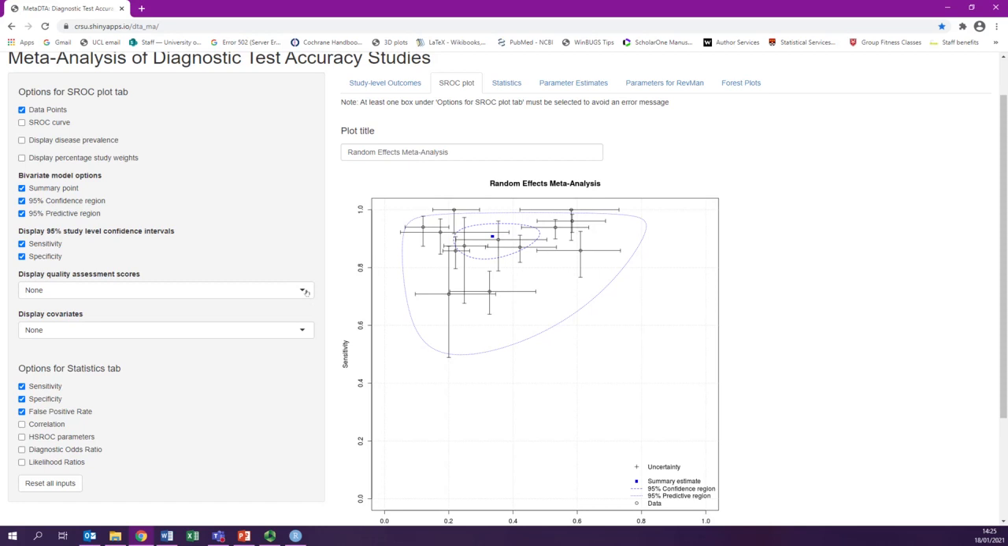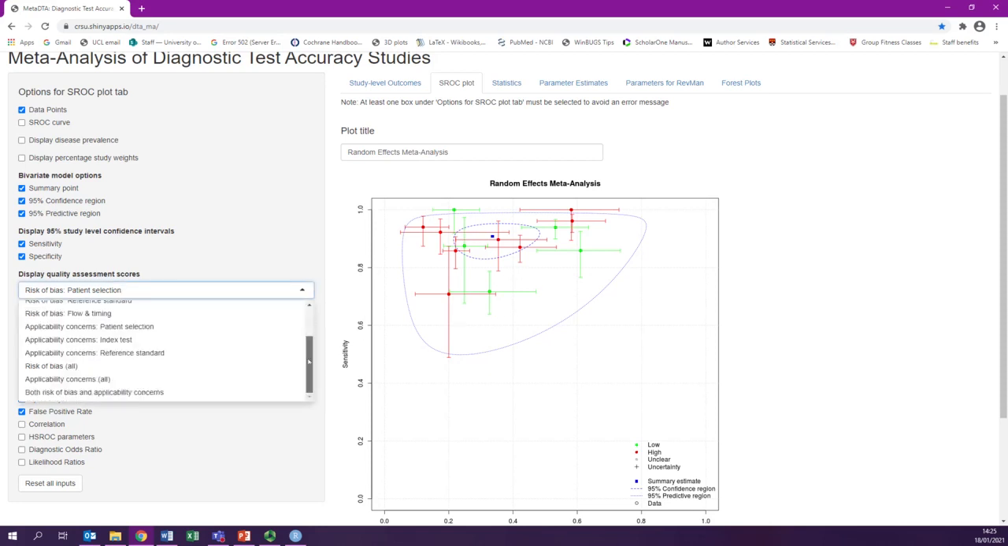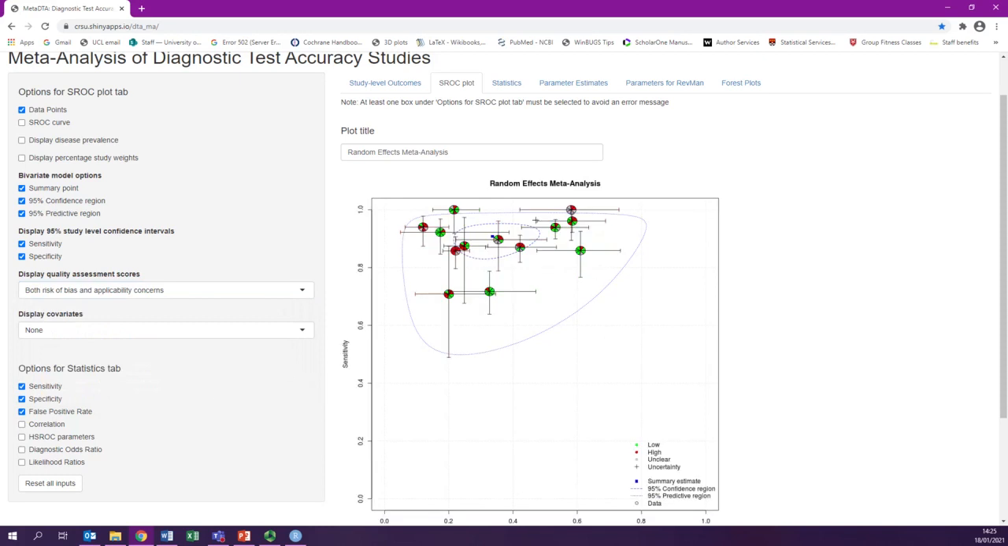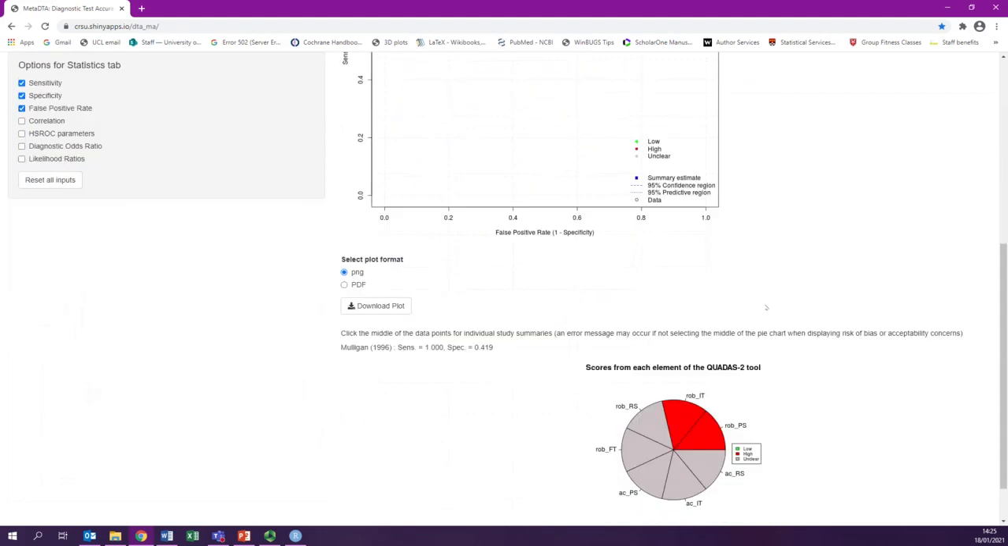Quality assessment is supported in MetaDTA from the QUADAS-2 tool, of which there are 7 domains, and we can choose to display each domain individually, where the red here is high risk of bias and green is low risk of bias. Or we can have a look at all 7 domains at the same time, just remove those confidence intervals. And we can see that that's done by changing our data points into these mini pie charts. If we click on the middle of the pie chart and scroll down, then we see the study name, the sensitivity and specificity estimates, and a bigger pie chart where we can see which domains of QUADAS-2 have the high and unclear risk of bias.